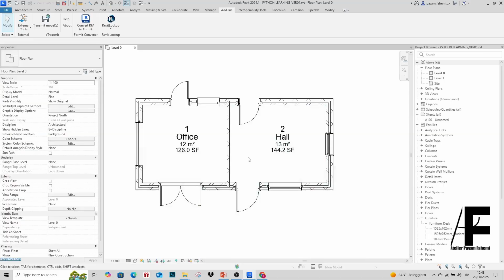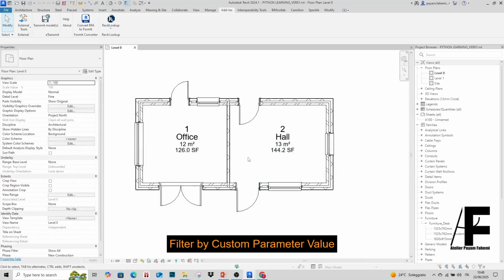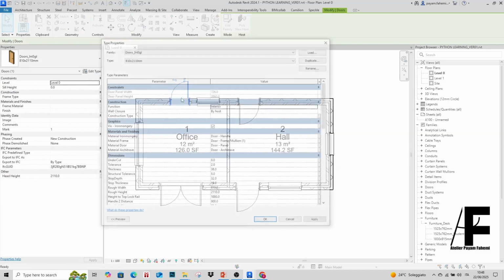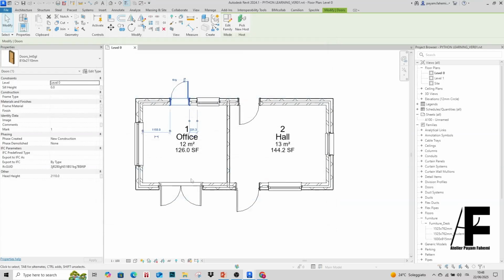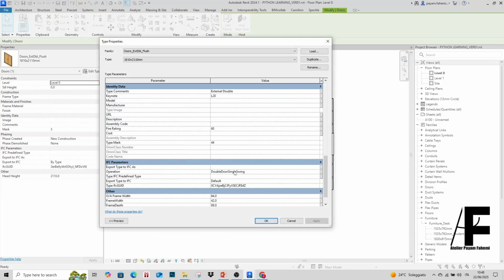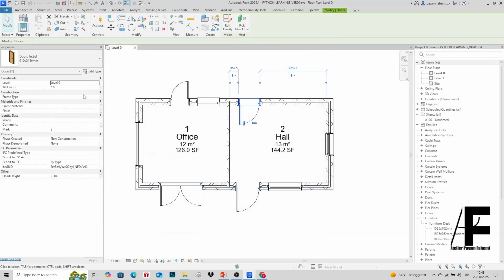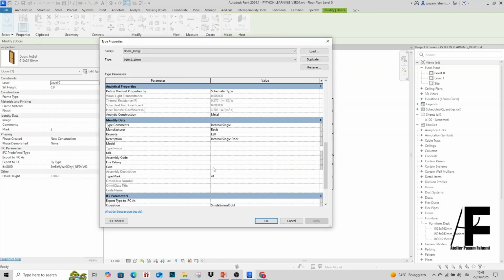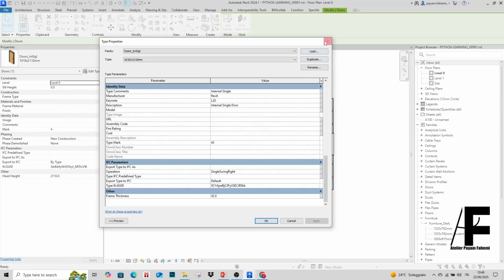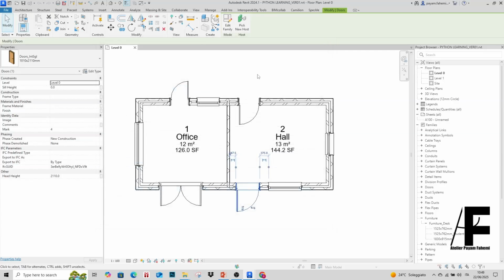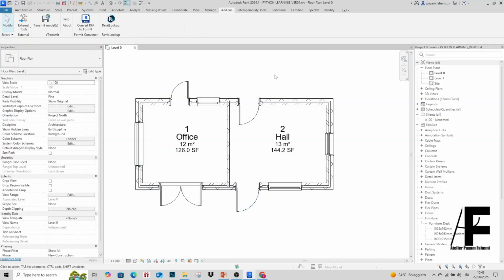For the second part, let's filter by custom parameter value. Let's work with doors. For example, for this type, I have already filled out fire rating by 60. As for this type, but for this one, I leave it with no value as for this one. So at the end of the Python, we need to get our two doors as a list.